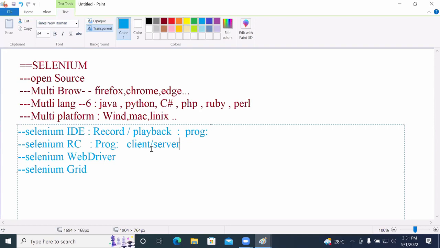Now, what is the functionality of Selenium RC? Programming. What is the drawback? Client and server. What is meant by client? What is meant by server? That you will understand. For today, you can consider the functionality of Selenium RC as programming, and the drawback of Selenium RC as client and server.